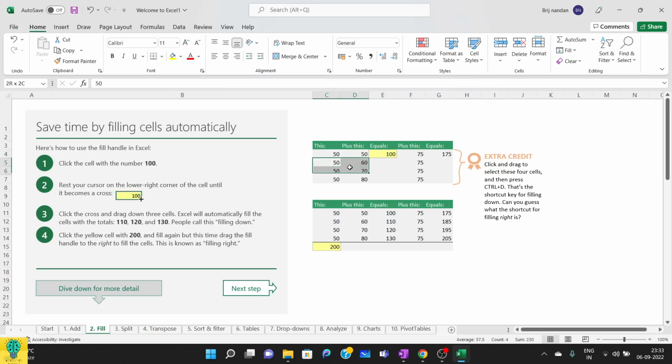Now if I want to do the same for the other rows, that is, I want to add these values and put their answer here, how can we do it? Select this cell in which you have already applied the formula, and as soon as the cursor becomes a plus sign, you can drag it down. Once you have done up to this cell, you leave it. You see it is done. So this is one way to do it.